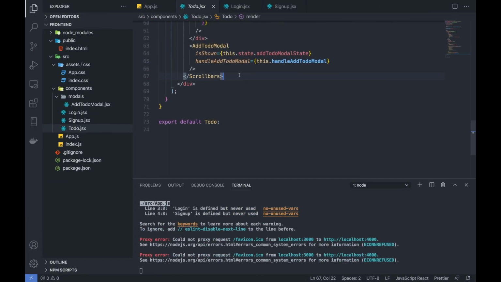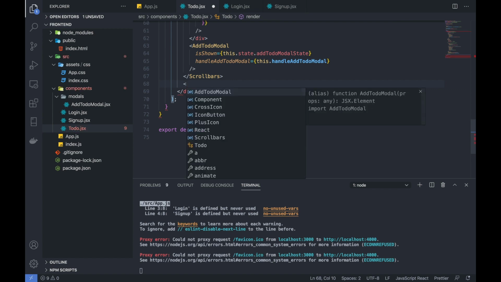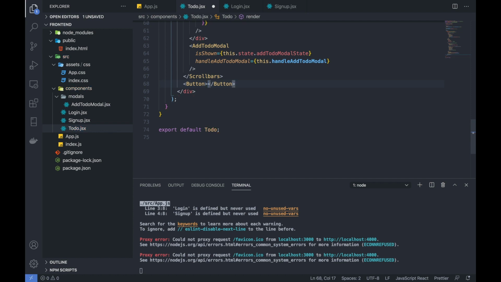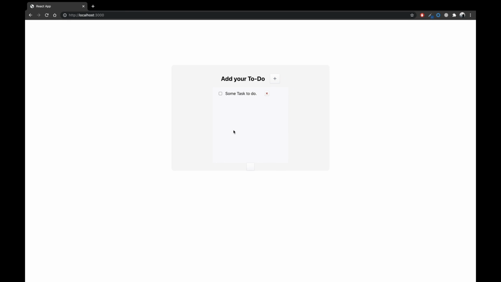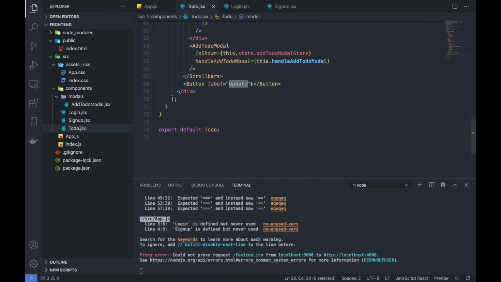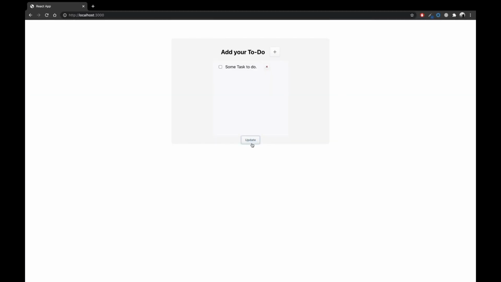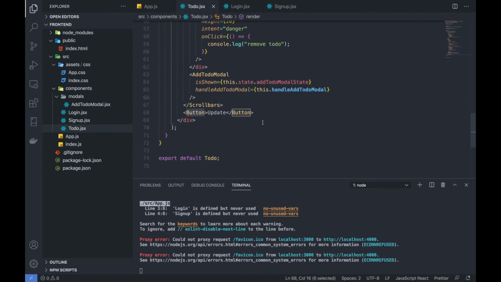So to do that, let's just create, after the scroll bar, a button, and name it... I think label is equal to, we'll call it as update. Okay, it's not label, so we'll just put it here, remove it and save it. So we have our update button. Reload it. Yeah, so we have our update button.